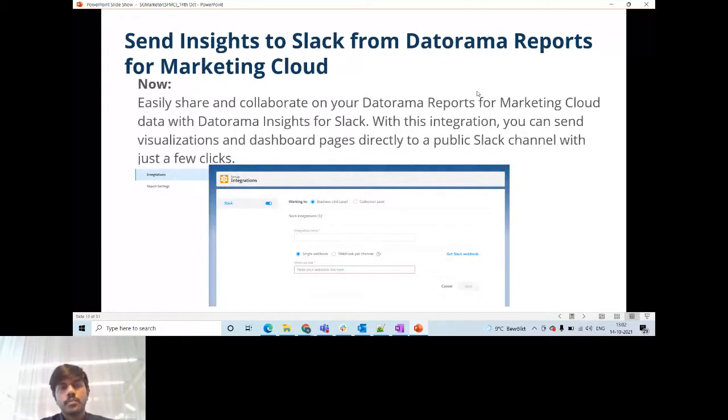Now coming to the reporting part, as you know, Datorama is getting more and more popular on the reporting side. And with the recent acquisition of Slack, you can now integrate Slack and Datorama, so you can collaborate on the Datorama reports with Slack directly. This is available for whoever has purchased the normal version of Datorama itself. You don't have to purchase Advanced or something. It's directly available within Marketing Cloud.